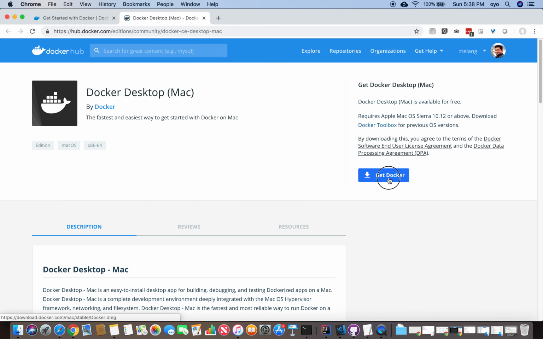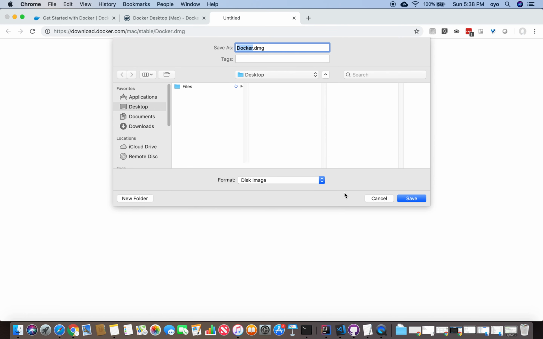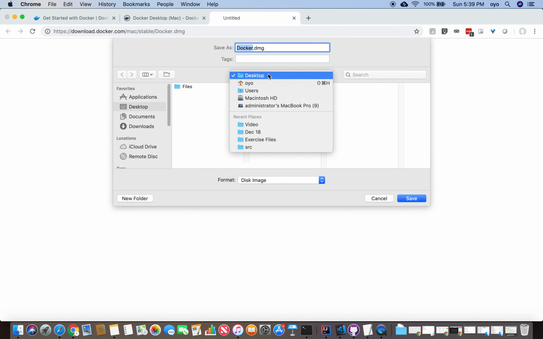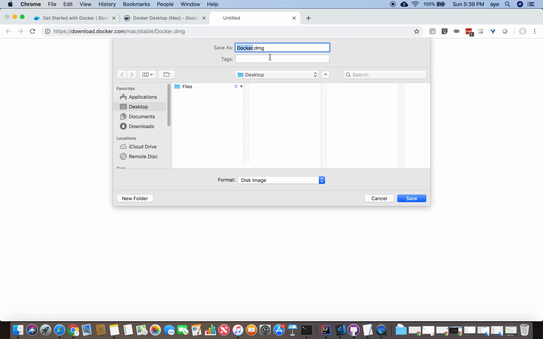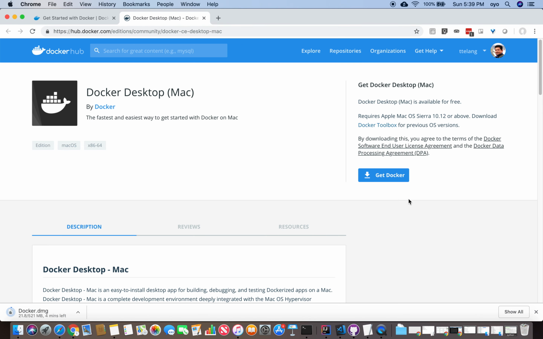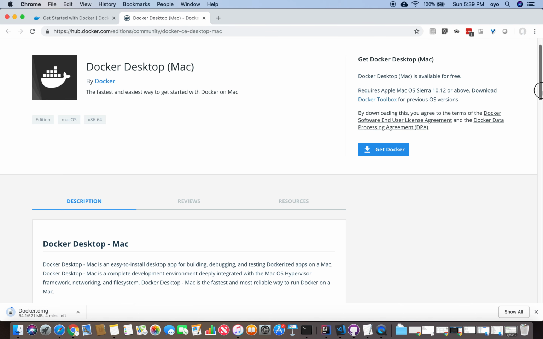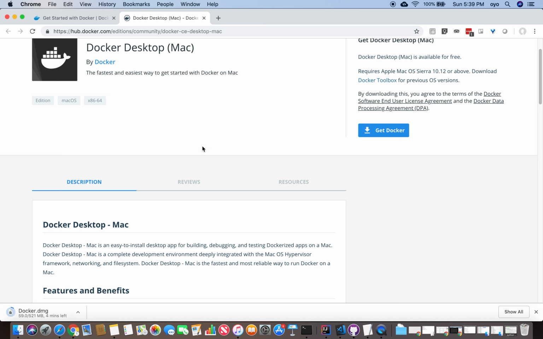I'll click on that get Docker link to get the DMG. I'll store the docker.dmg in my desktop, and now it has started downloading it. It's a half a GB DMG file, so it will take a few minutes to download. Let's wait for the download. Here it's written fastest and easiest way to get started with Docker on Mac.